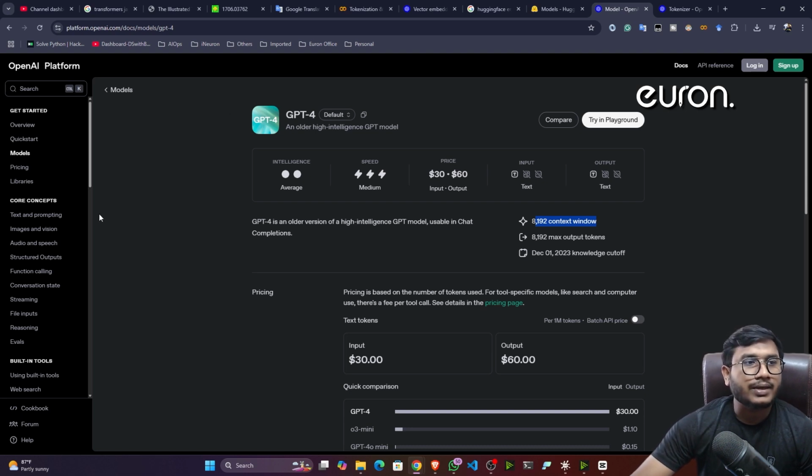So yes guys, that's how we can see the context window for all kinds of large language models, be it Llama, Mistral, Falcon, whatever you have. All the models have a description, and in the description they have already mentioned the context window size. Got it? So yes guys, this is all about our context window.